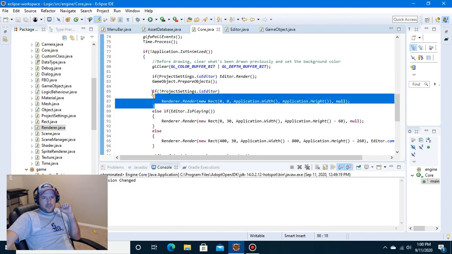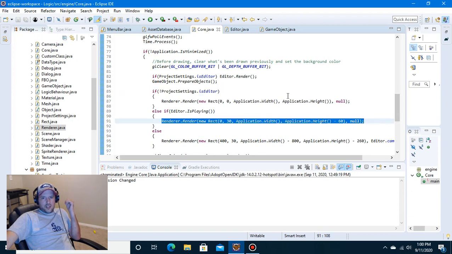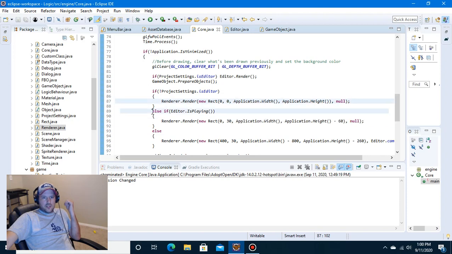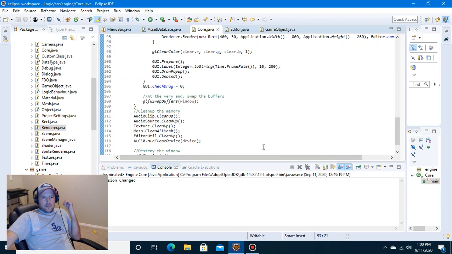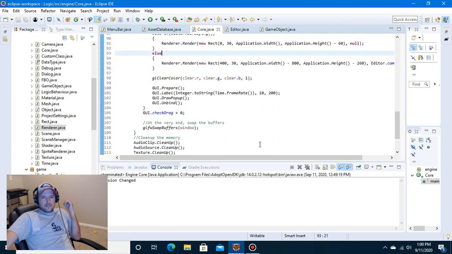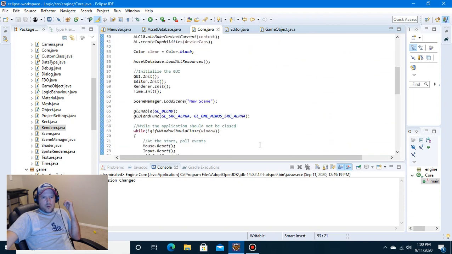And it's basically just exactly the same. So if not project settings.isEditor, we're just going to render it exactly the same as this. So you can copy, paste it, and change 30 to 0, and remove this -60. And that's all it is. And just make sure you use else if here, and then else there. And that will render it full screen if it's supposed to be a game. And I believe that is it for core.